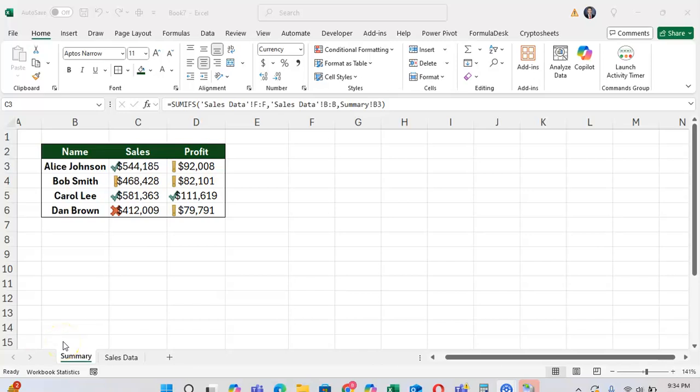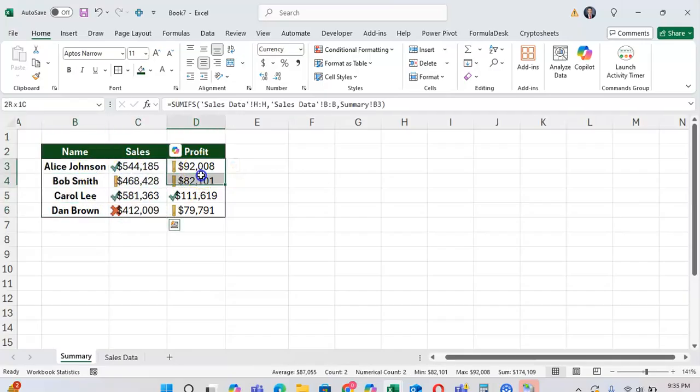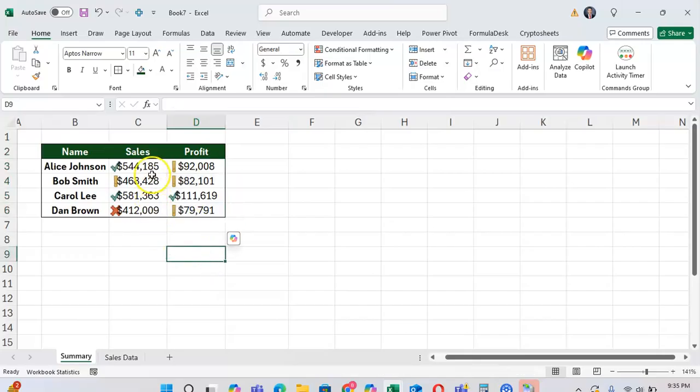In this tutorial, I want to show you how you can adjust your conditional formatting rules to only show icons instead of the icons and the numbers. So here we have a basic table of salespeople with their sales as well as their profits, with icons for their sales and their profits to better communicate visually if they have done a good or a bad job.